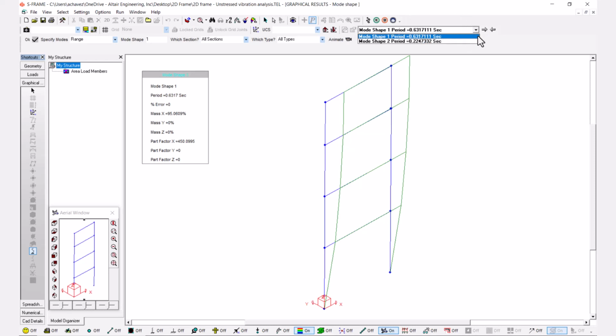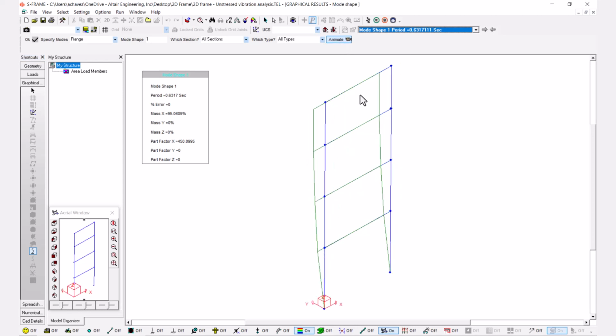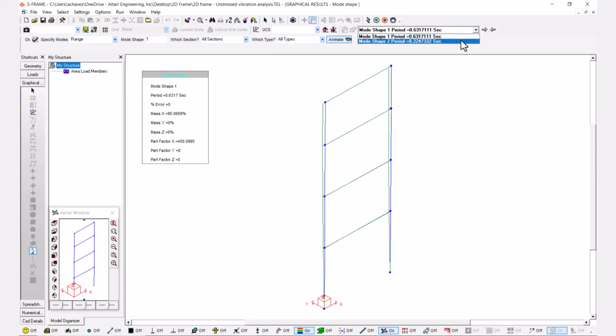In this case, the total number of mode shapes will be equal to the total number of eigenvalues that we define in the analysis type window. And right here, we will be able to see not only our structure's behavior when it is vibrating, but we will also see the structure's period, which is basically the time that it will take the structure to complete an oscillation when vibrating. We will also see the mass participation in the 3 different directions and the participation factor as well for the 3 different directions. And this information will of course be available for all the different mode shapes.